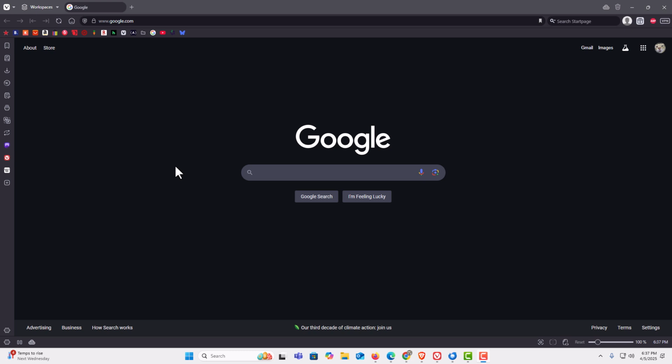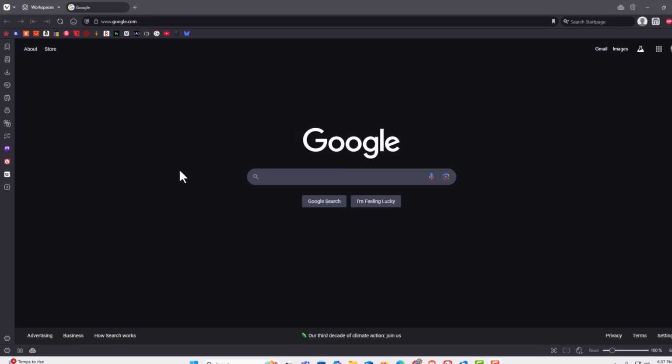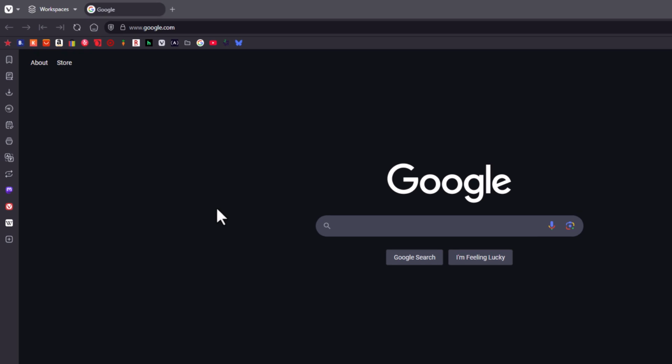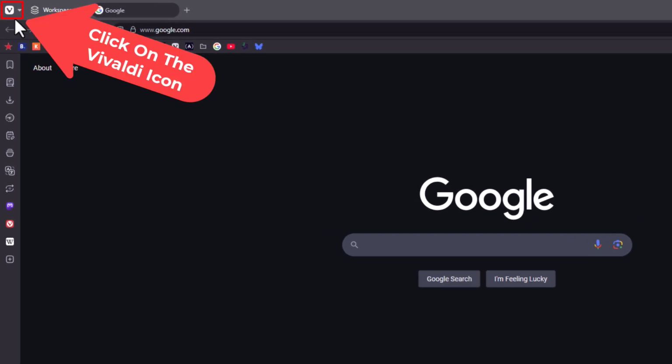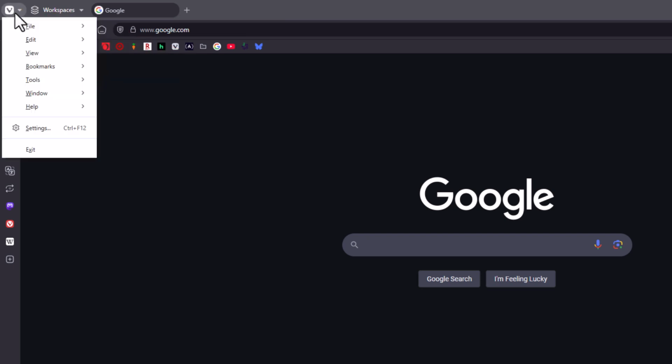To set up your browser to delete browsing history automatically, the first thing you want to do is open up Settings. I'm going to go off to the upper left hand corner, up to the little Vivaldi logo. I'm going to click on that. Then I'm going to go down to where it says Settings. The keyboard shortcut for Settings is Control plus F12.